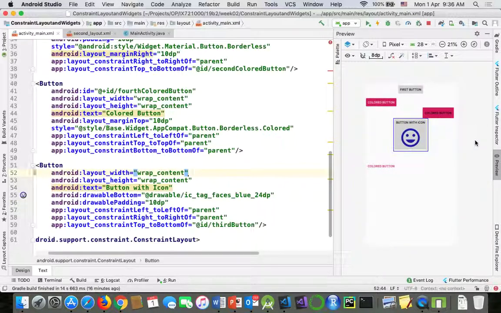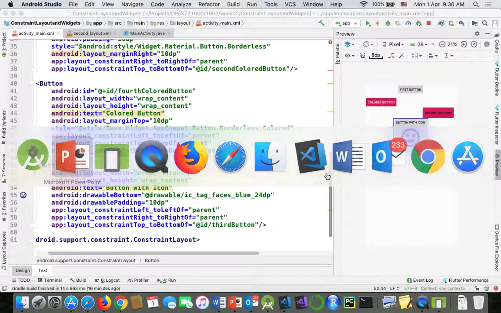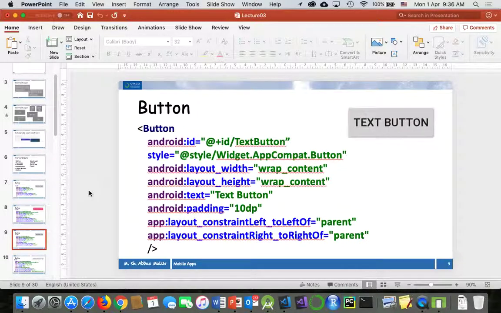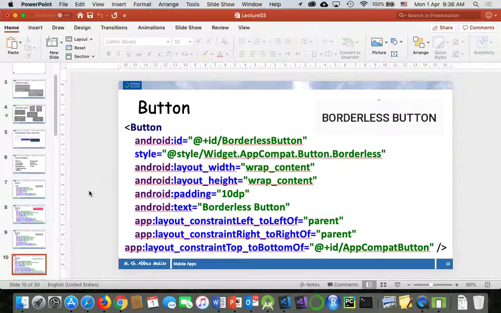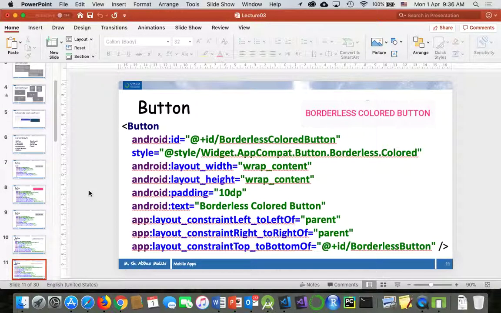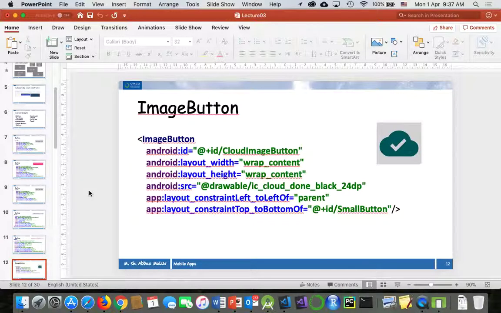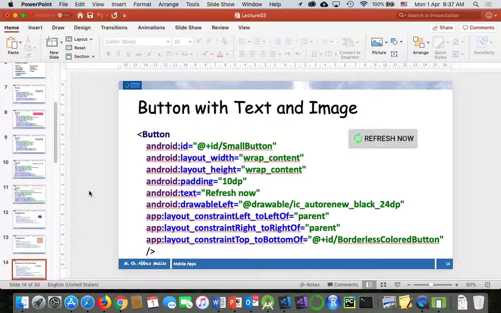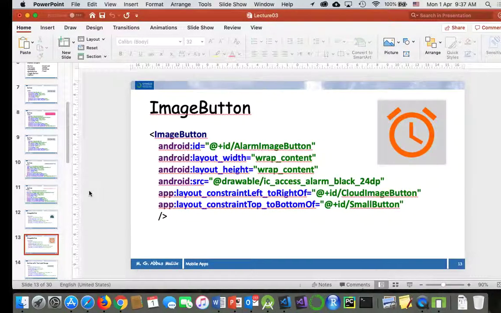So this is again a button. What else do we have here? We have this type of buttons, text button. So you can see that these are the different types of styles. You can play with that. We have seen the image, but we have only seen the buttons with the drawables. Okay, this is a button with text and image. We also have the image button.